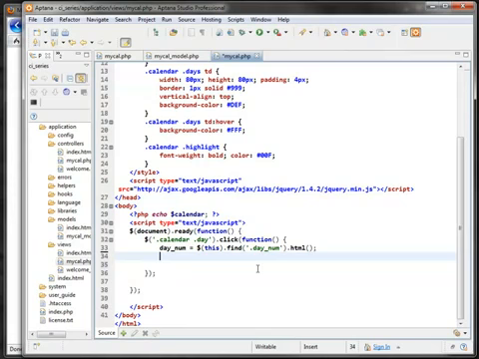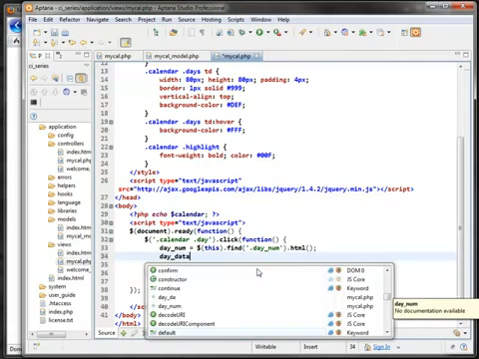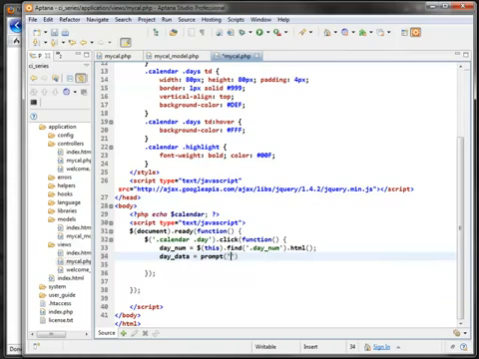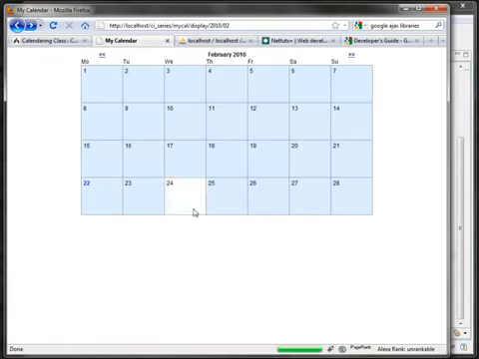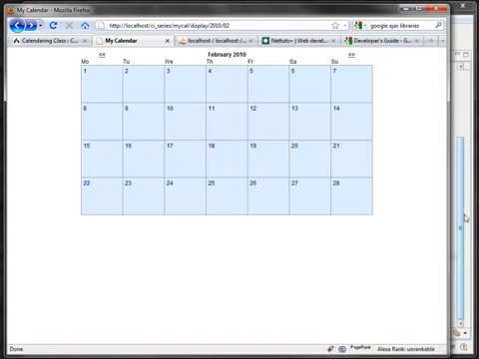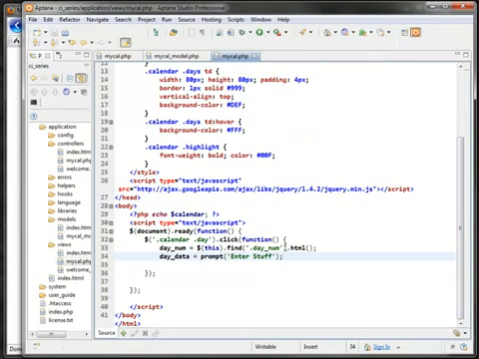We need to get some data input from the user. So we can use the prompt JavaScript function. This will say, for example, let's say enter stuff. And once we do this, refresh, it will prompt something, and you can type, and that will be captured into this variable.